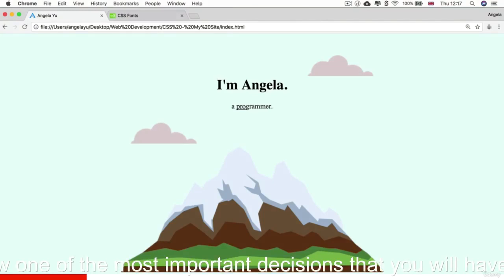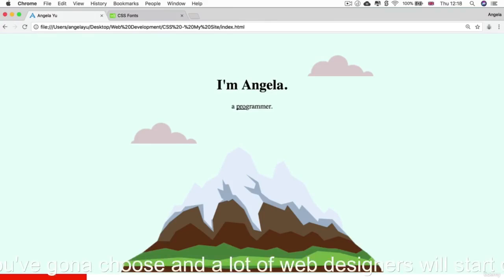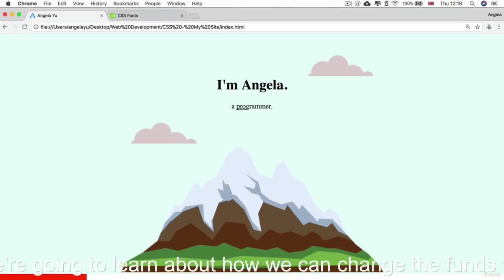Now, one of the most important decisions that you will have to make when you're designing your website is what fonts you're going to choose. And a lot of web designers will start off by figuring out a color palette as well as a font scheme. So in this lesson, we're going to learn about how we can change the fonts for all of our text in our website.